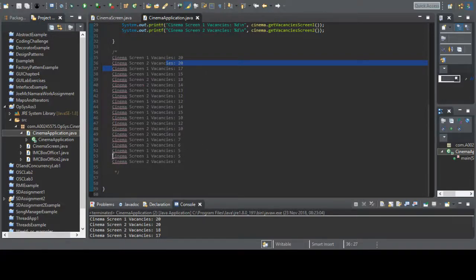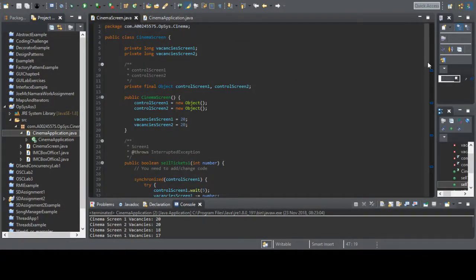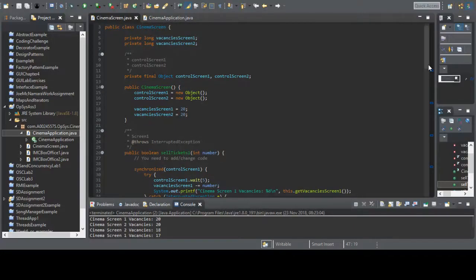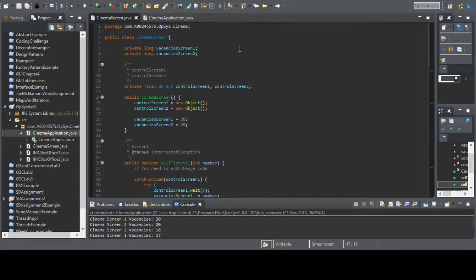So the outputs you really want here are the last two, the cinema screen 1 vacancies 5 and cinema screen 2 vacancies 6. So that's the most important part here. So let's jump over to CinemaScreen.java. And okay, so as you can see, to begin with, we have two private longs, vacancyScreen1, vacancyScreen2. And then we have a public CinemaScreen, so the constructor here creates two control screen objects and sets the vacancy screens' initial values to 20.